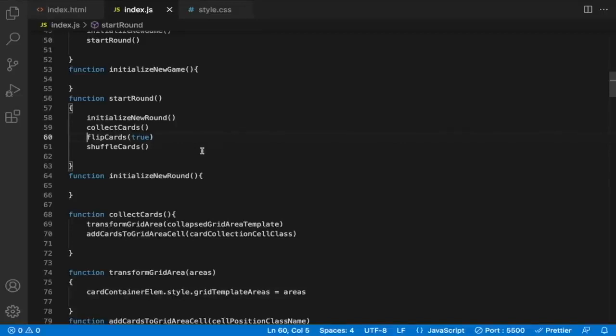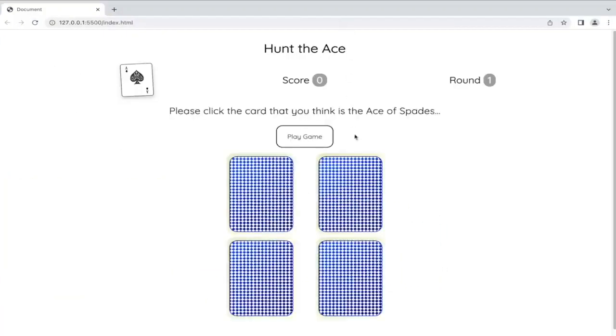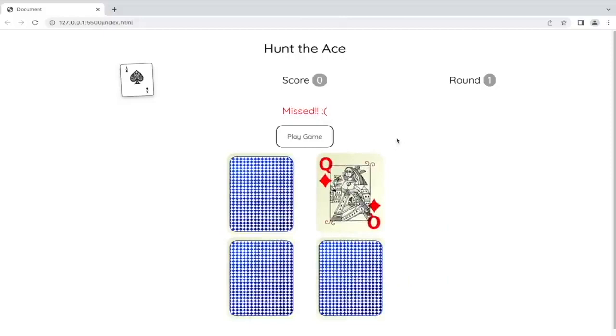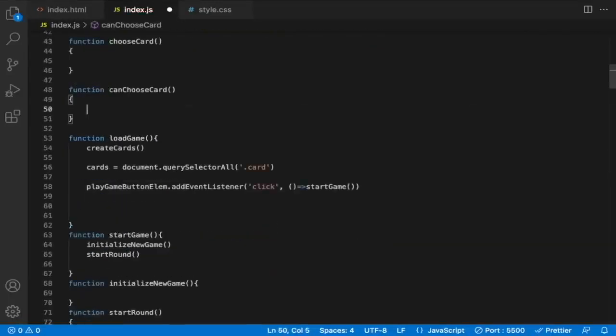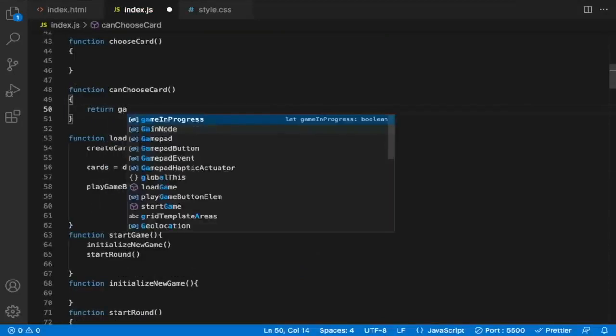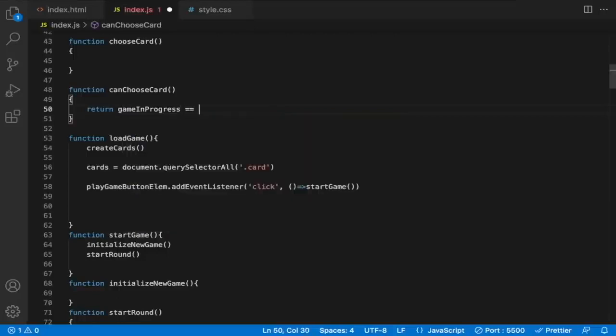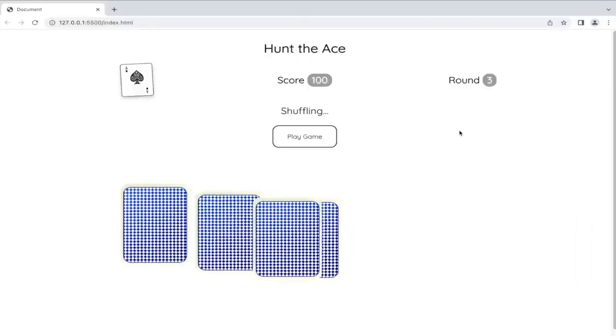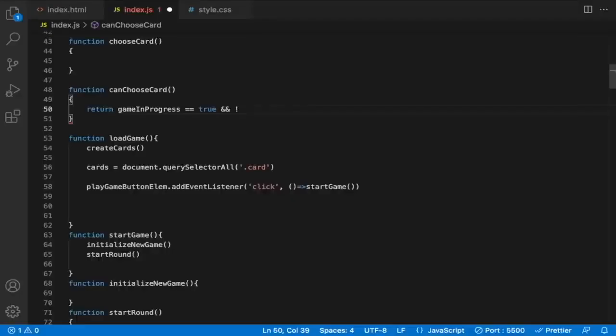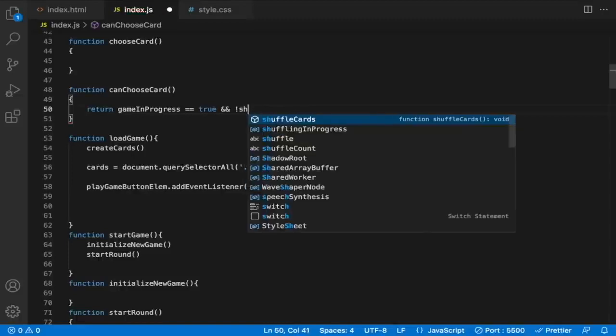So we are now going to write the code that executes as a result of the user making a choice as to the card that the user believes to be the ace of spades. Let's first create a method named choseCard. Let's create a method named canChooseCard, which will be called from within the choseCard method. There are certain states that the game will be in where we don't want the user to click on the back of the cards, for example, when the cards are being shuffled. So we don't want the choseCard functionality executed while the shuffle process is in motion, as it were.